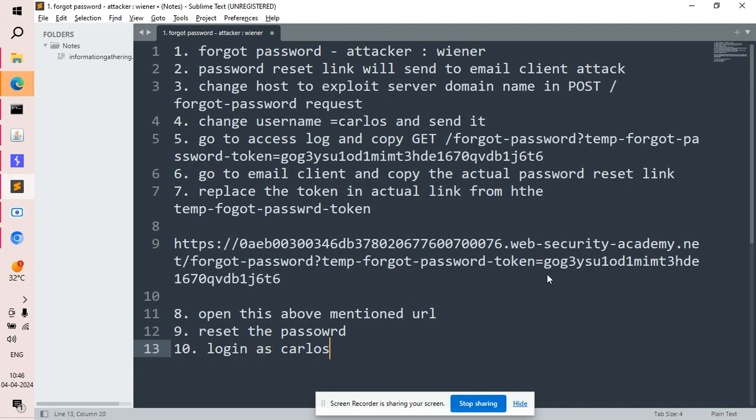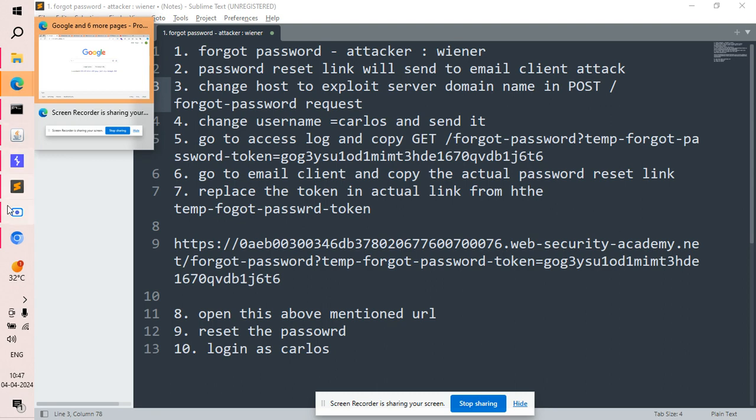Okay, so in this case, we have changed the host into the attacker's host or the attacker's domain name, right? So the site is not verifying whether the host belongs to the original domain or not. So we injected an HTTP host header injection. We can say it like that.